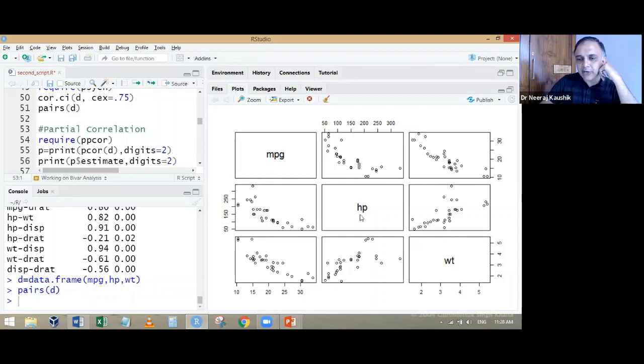As the weight of the vehicle increases, horsepower increases. Positive relation. What is the weight and HP? The same. It's just the inverse of that. So what about the MPG and the weight? This is weight. This is MPG. As the weight of the vehicle increases, the mileage is going down.